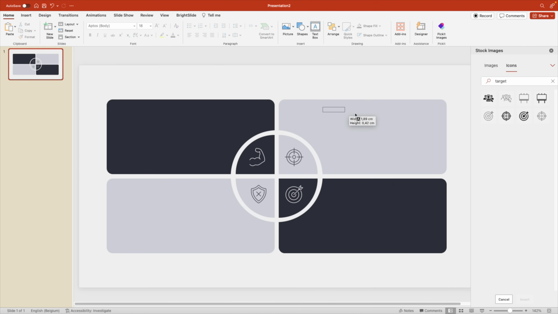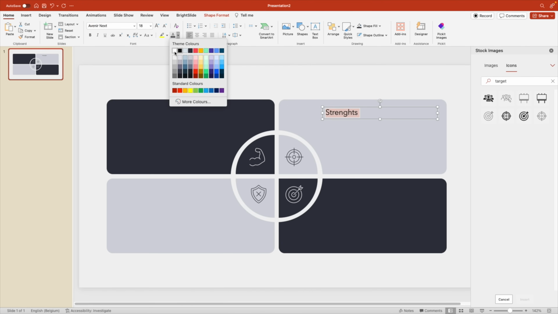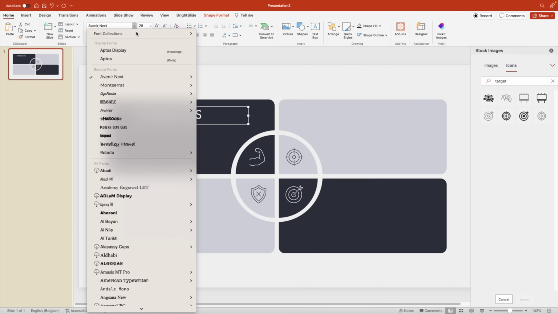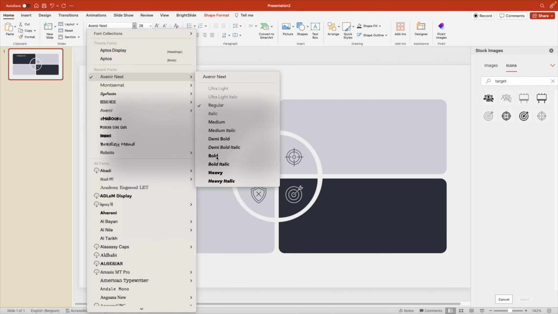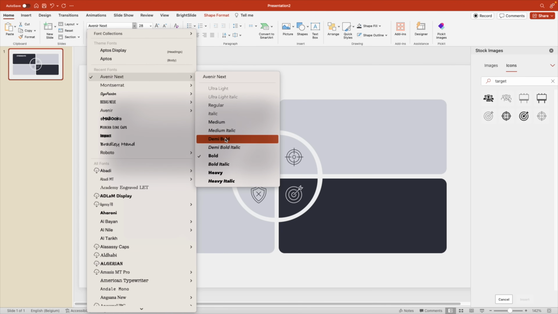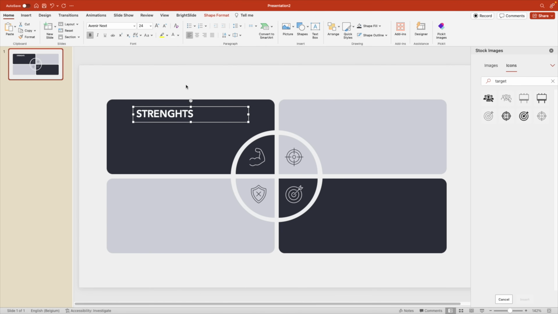Go to text boxes, and now let's drag in a text box. Let's do the first one, maybe top right, so strengths. For the font, we're going to use Avenir Next. Let's make it white, increase the font size, and let's use all uppercase letters. Maybe a bit bolder font. See if we can use the bold. That's going to be too much. Let's try a demi-bold, and maybe a bit smaller. There we go, position it to the left.